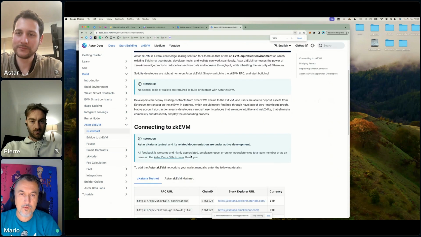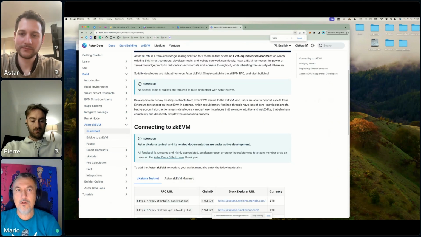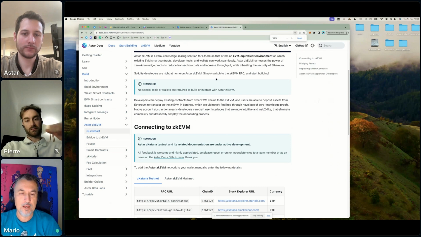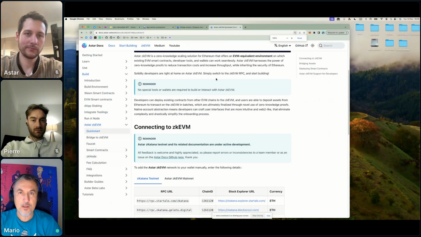So the first thing you need to play on the Astar zk EVM is Ethereum tokens, and you don't have those directly on zKatana, so you need to transfer from Sepolia. Sepolia is an Ethereum testnet. It's a less known brother of Goerli. It is quite a new testnet, and that's the way I understand, soon it will be the main testnet for Ethereum.